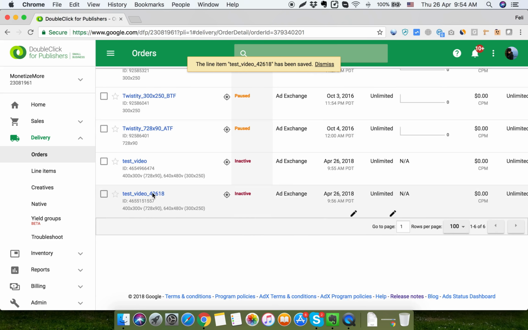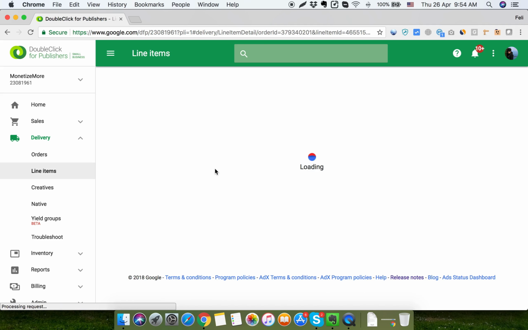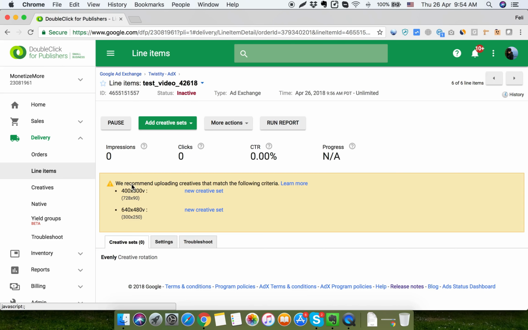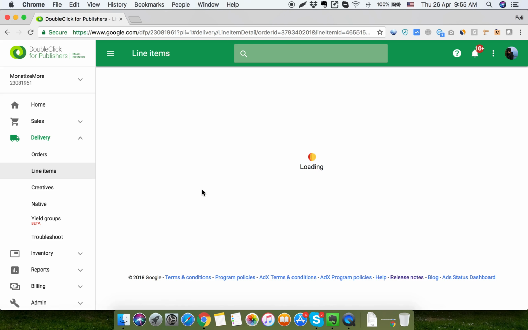And then, oh, there was another one that was created for some reason. Let me see. So you said save and then just upload the creative manually? Yep, let's try that. Okay, creative sets. And there it is, creative set.